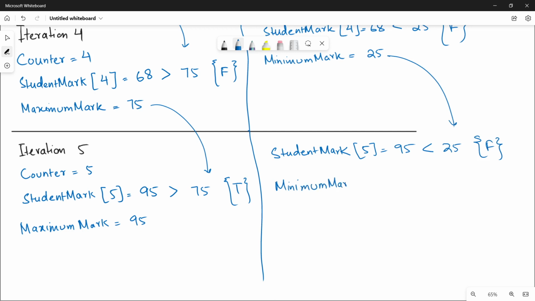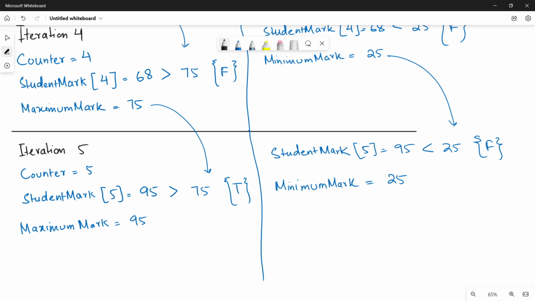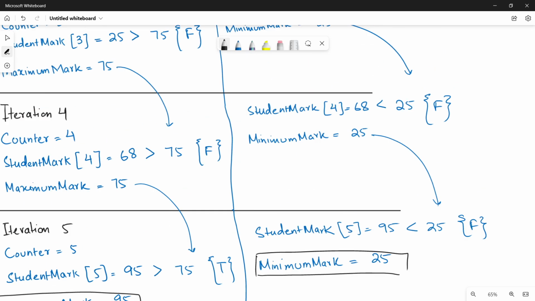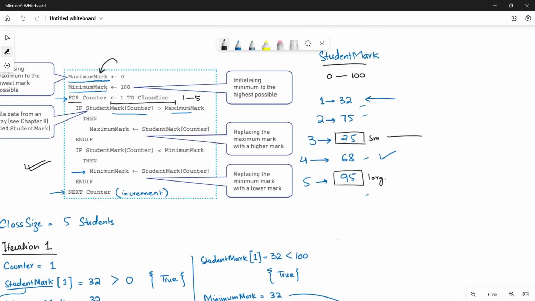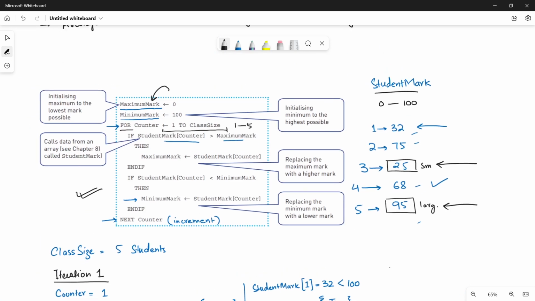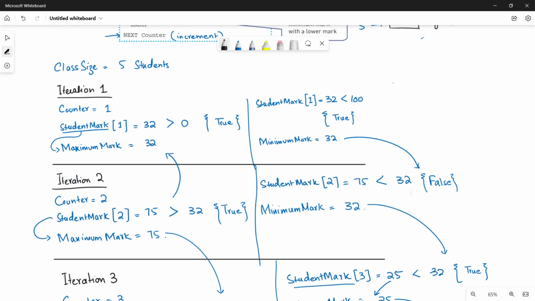So in this way, you have seen what you have to do if the condition is true and if the condition is false. So now the final values for the maximum mark is 95 and for the minimum mark is 25. Let's confirm it from the list of numbers. Here we go. Yes, for the smallest or the minimum mark, it is 25. And for the largest or maximum mark, it is 95. So we are done with the data set.